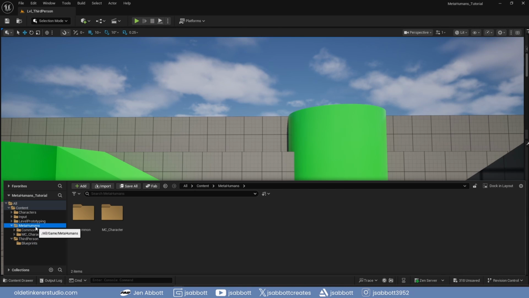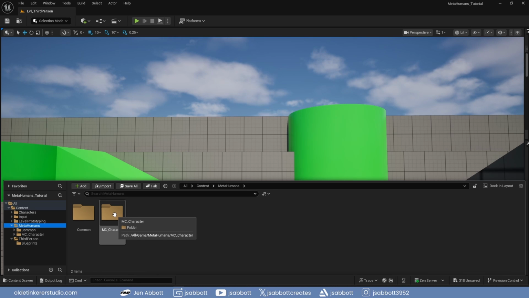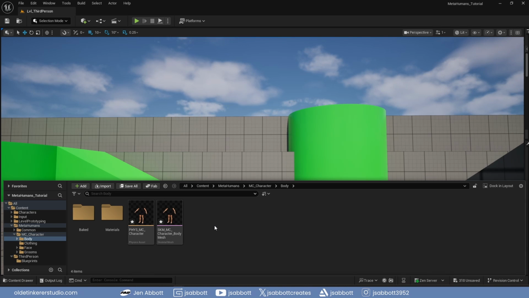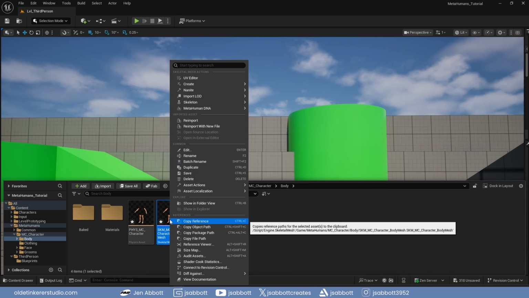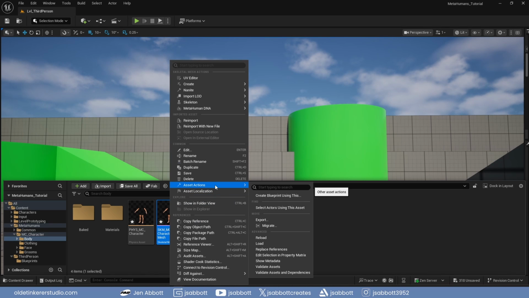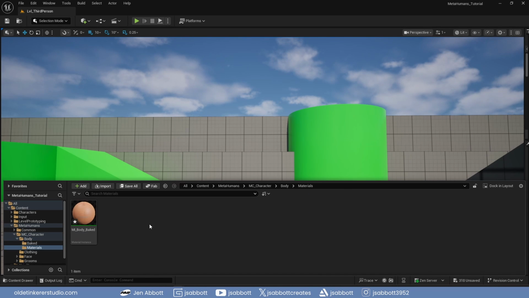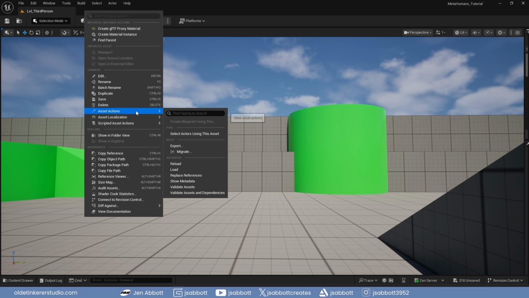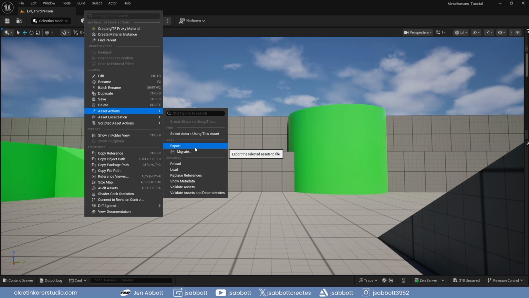To export the character to be used in external software, open the MetaHumans folder. In your character folder, open the body folder. Right-click on the skeletal mesh and under the Asset Actions menu, choose Export. Open the Materials folder and export the materials using the same actions. You'll need to do this for each component of your character.